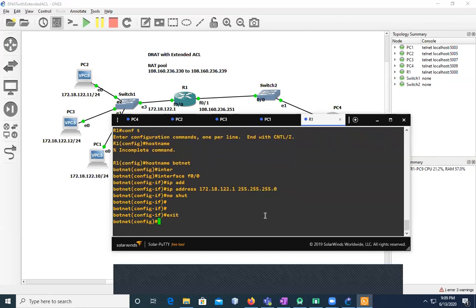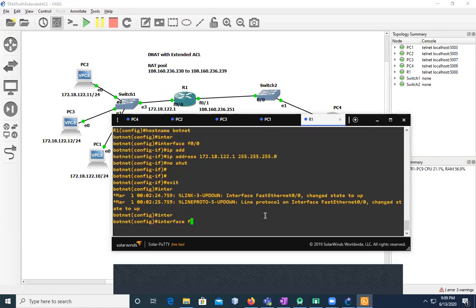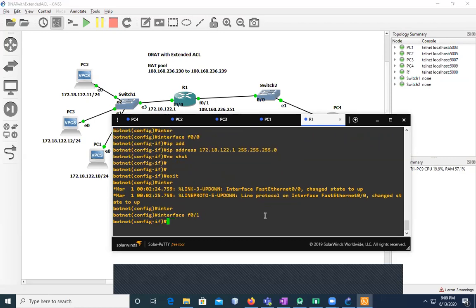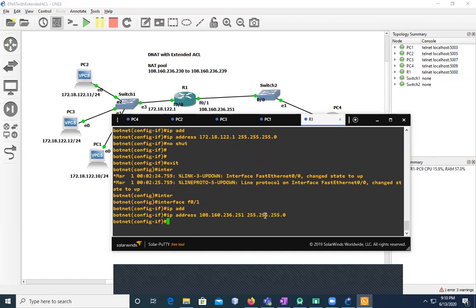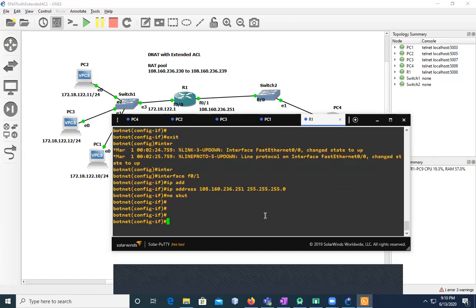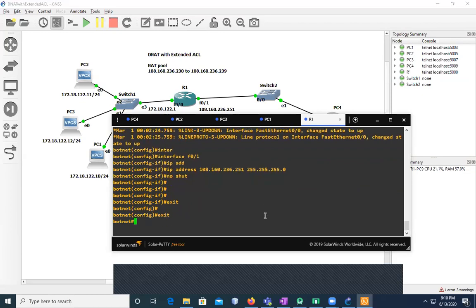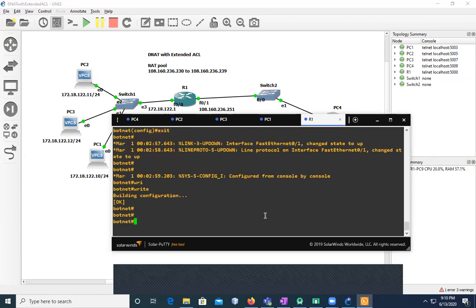Exit from here. Interface FA0/1, IP address 108.160.236.251, right? With the subnet mask 255.255.255.0, right? That's it. No shutdown. Done with this. Exit from here.